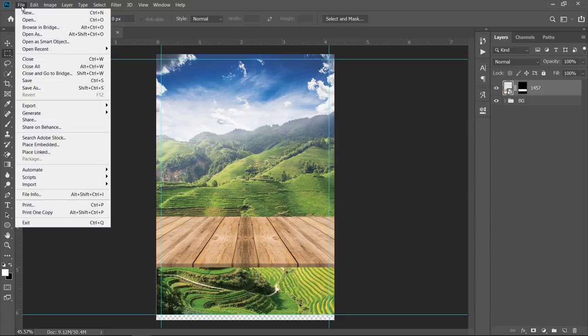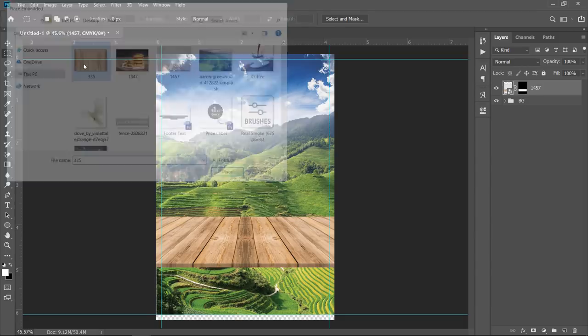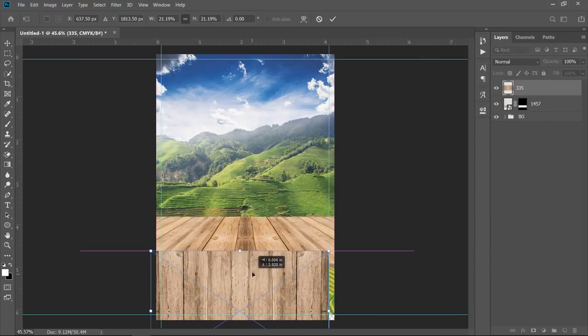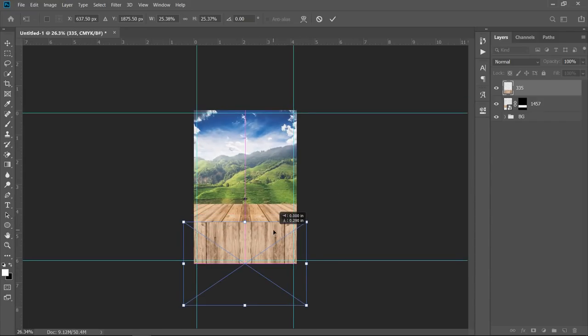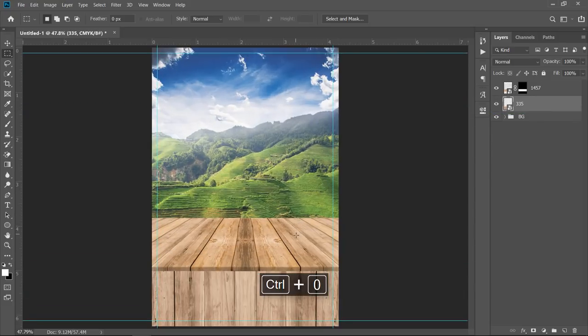Now, let's import the second wood image. I always use Place Embedded, because it imports images as a smart object. Drag it to the bottom, and start repositioning and resizing. From the Layers panel, drag it below the table layer. As you can see, we need to match both wood colors, since they are a little bit different.